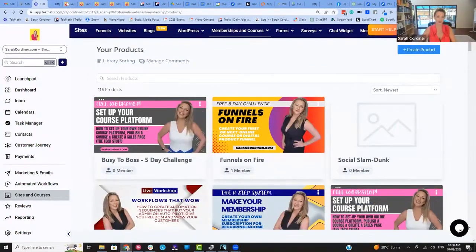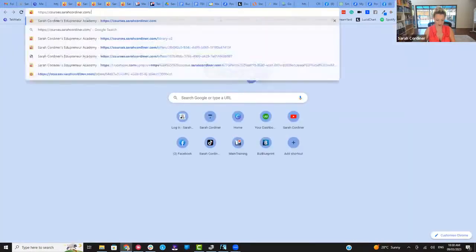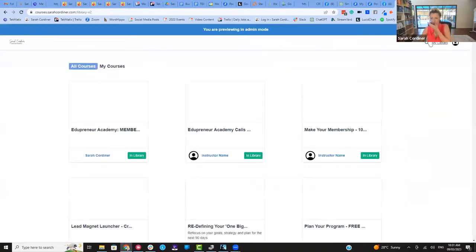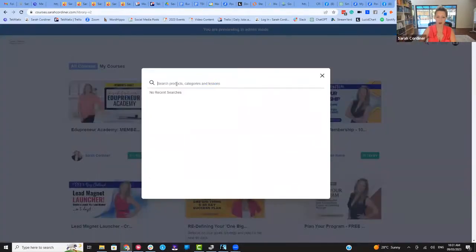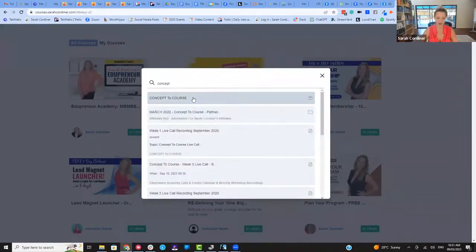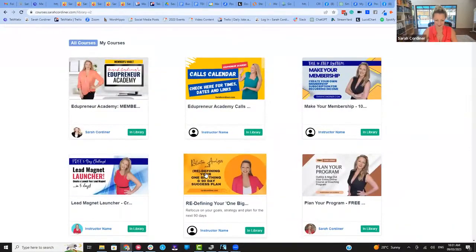Let me go to my courses.com and take you to my actual dashboard. This is what the student sees when they log into my dashboard. There's a tiny little magnifying glass next to their account that allows them to search through your products. So type in concept to course, and there it is. It will take them straight to the course they're looking for, which is useful for those of you that have thousands of courses like me.